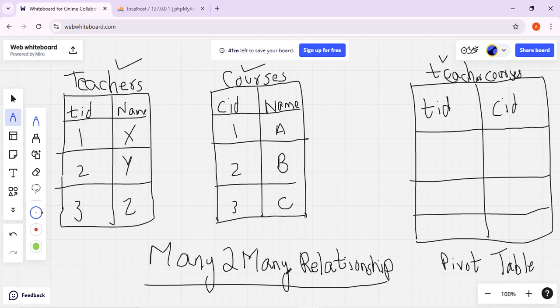So what is a many to many relationship? Suppose this is one record, 1 x, of the teacher table. It can be associated with more than one record in the courses table. So teacher ID 1, whose name is x, can teach course A with course ID 1, and similarly teach a course named C with course ID 3. In this way, one record is associated with multiple records in another table. Similarly, you can assume 2 y to many other records, and 3 z as well.